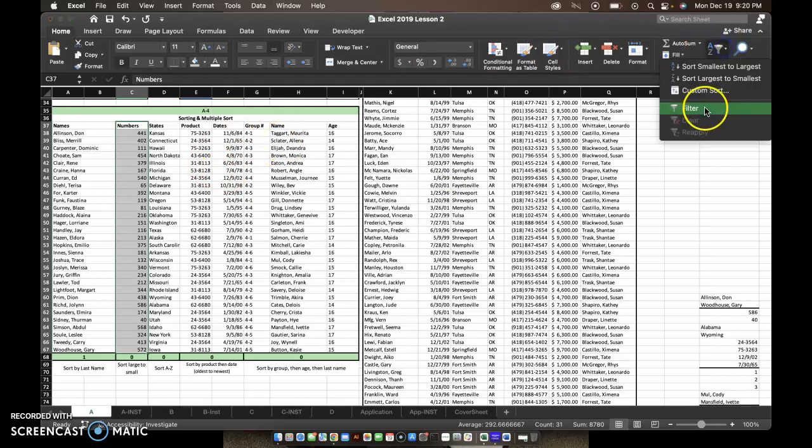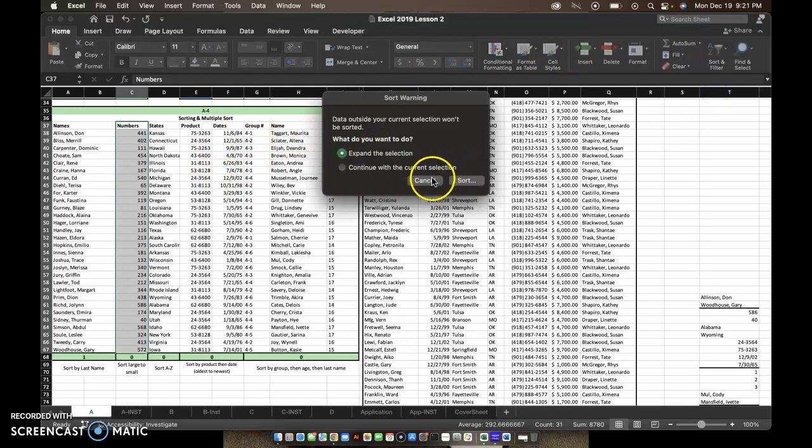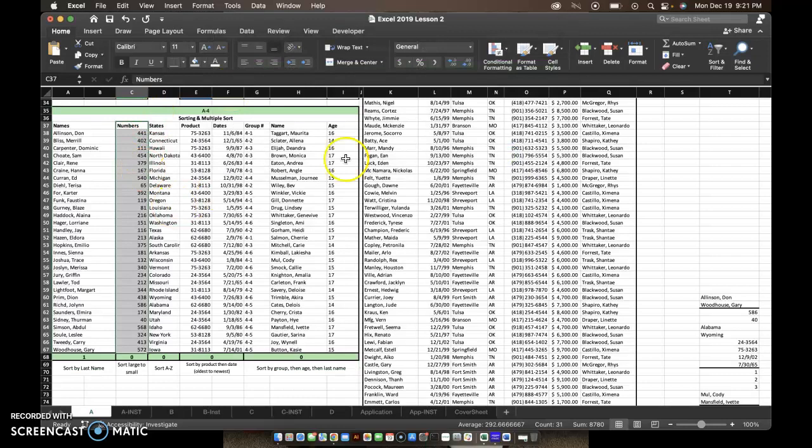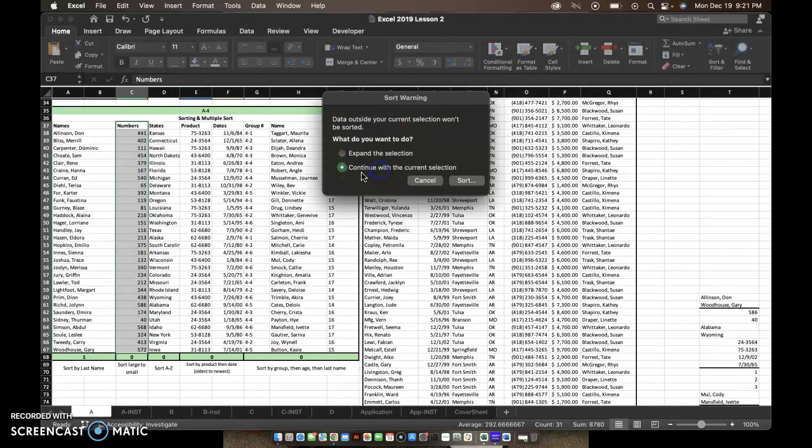What's going on here? Let me just go to custom sort. All right, what's happening? Have that highlighted. We'll go to custom sort. Continue with the current selection. So what's happening is it's seeing this 0 down here, and it wants us to expand the number because it thinks that we're missing a number.